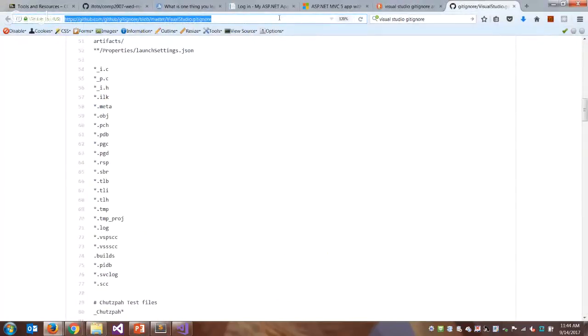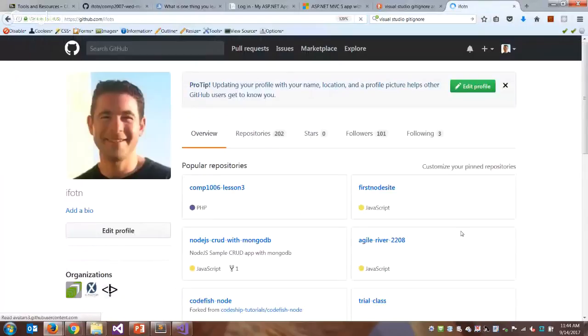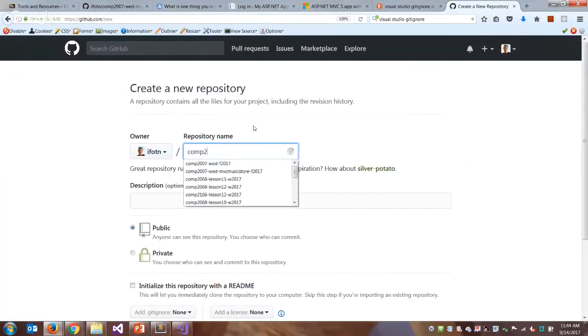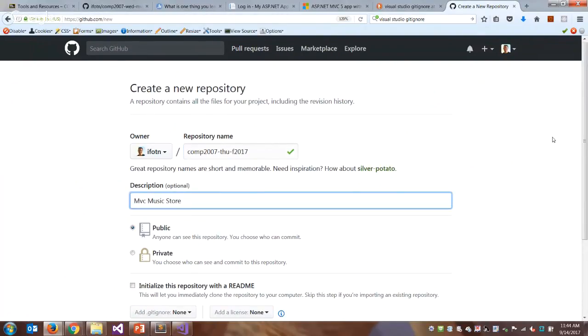So go to GitHub, and make a new repository. As I said, I'm only going to make one repository for all the lesson files. So every week there'll just be a new commit in this same repository.